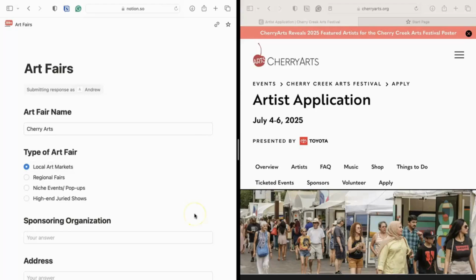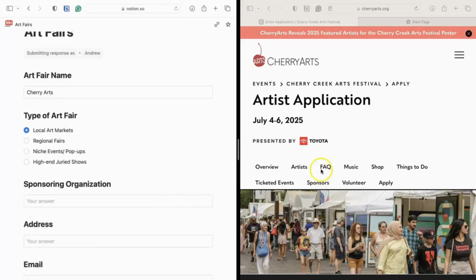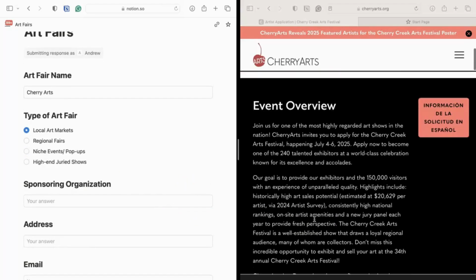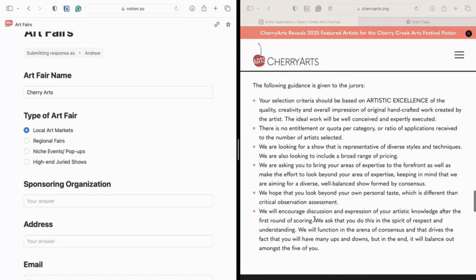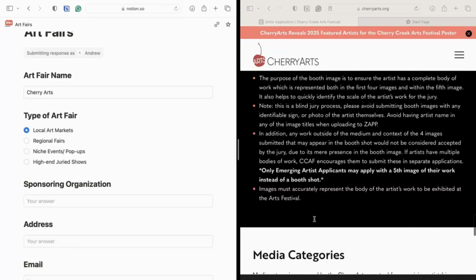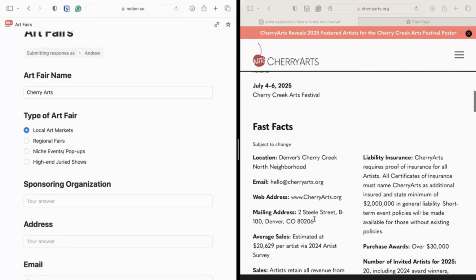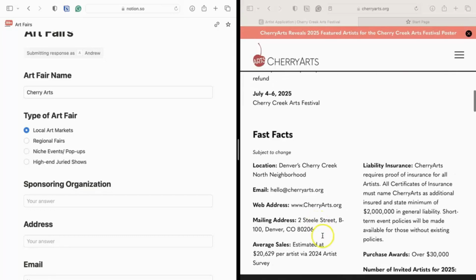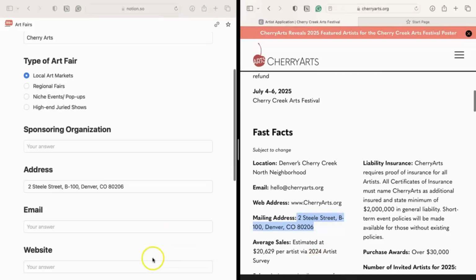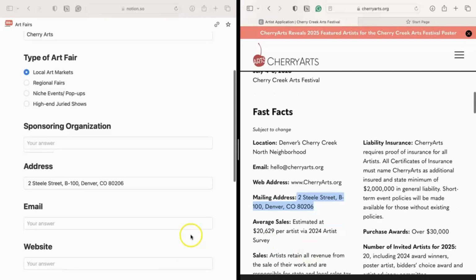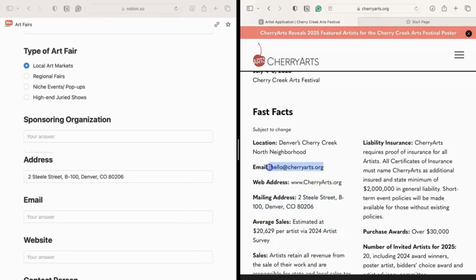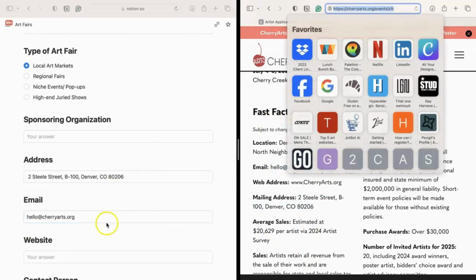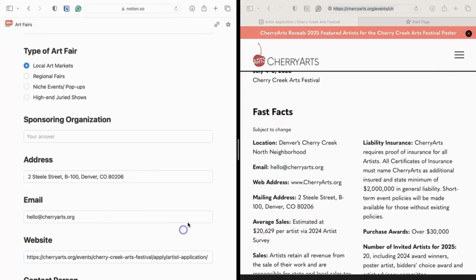It looks like a local market. It says sponsored by Toyota, but I don't know what the governing organization is, so I'll skip that for now. It's at 2nd to Steel Street. Its email address would be hello@cherryarts. Here's the website. So you just copy and paste it over.